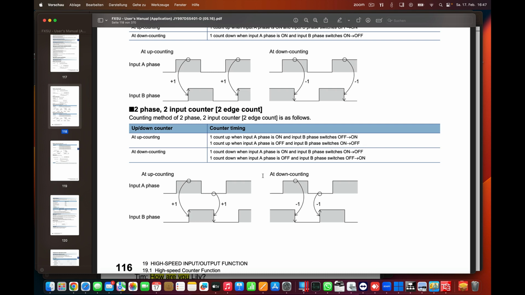In this video, I explain the counter function on a FX5U CPU from Mitsubishi, also used for the readout of an encoder.